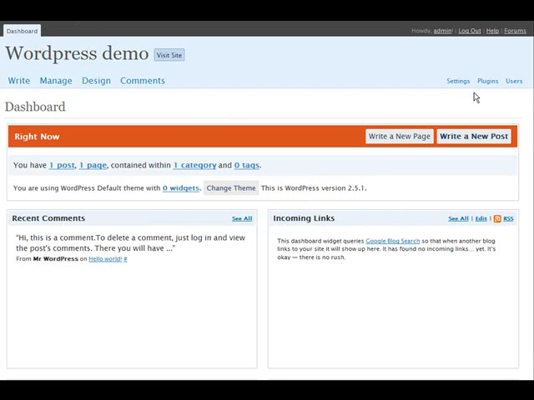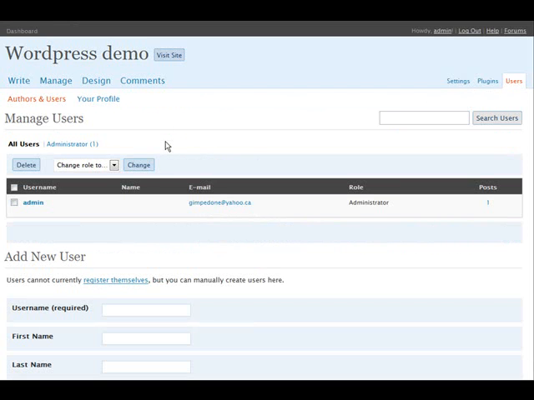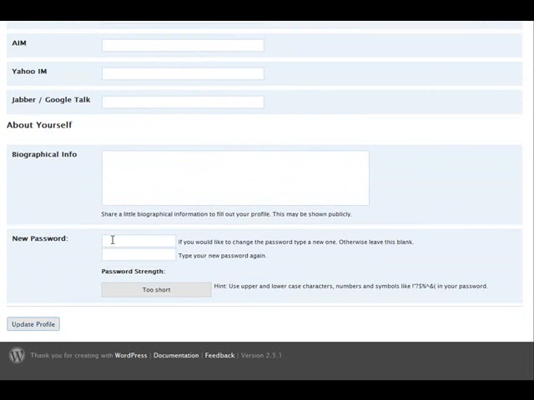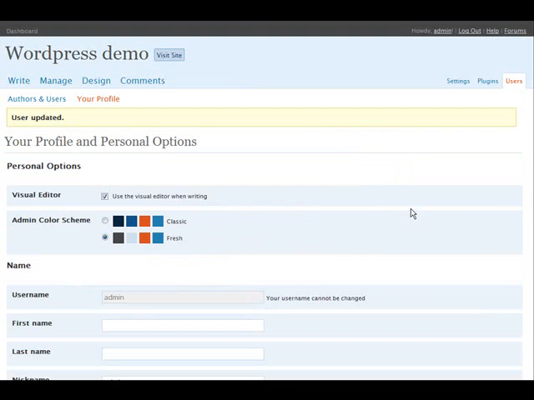Now the first thing I would do is go and change my password to something you can remember. And click update profile. Okay, so now we have our blog installed the manual way.